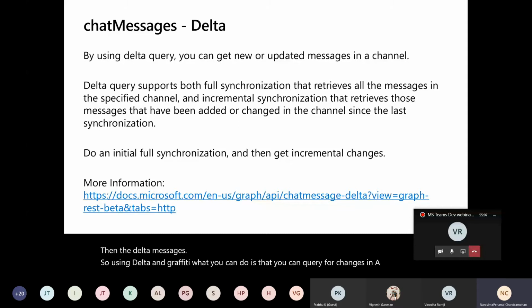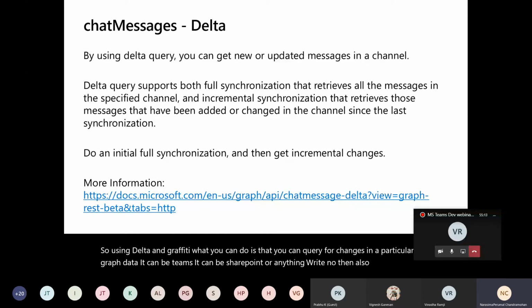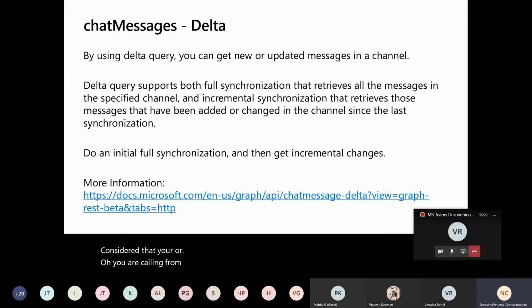are having some solution, or you have built some solution. What the solution does is that it reads the channel messages, and they get stored in an external storage. So your app needs to synchronize the channel messages in the particular team with the external storage.